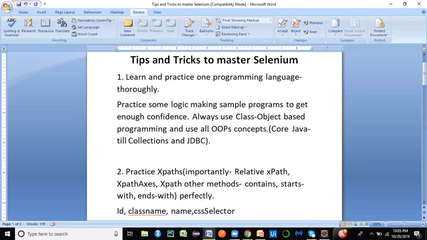It could be relative XPath. It could be XPath axes. You can follow my other videos in my Selenium playlist to get more concepts on that. Right? This is the second important tips and tricks part.